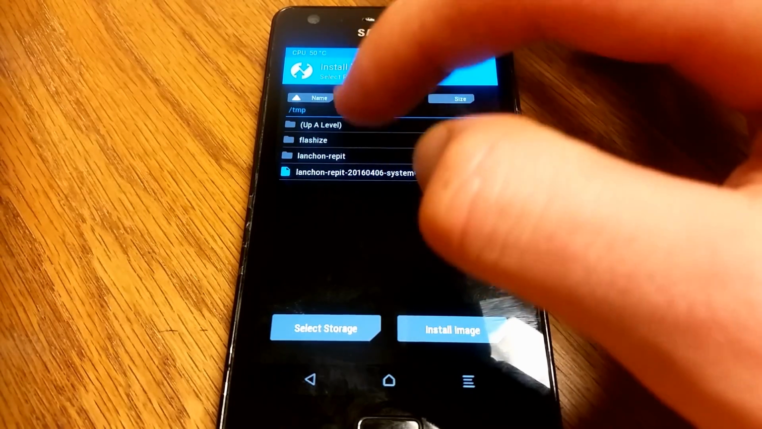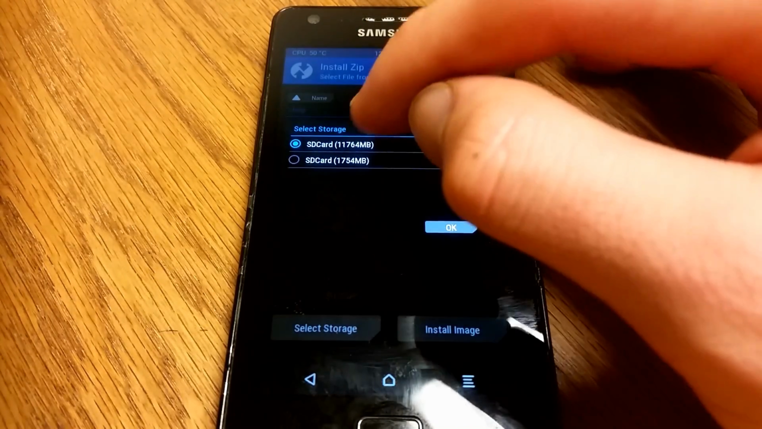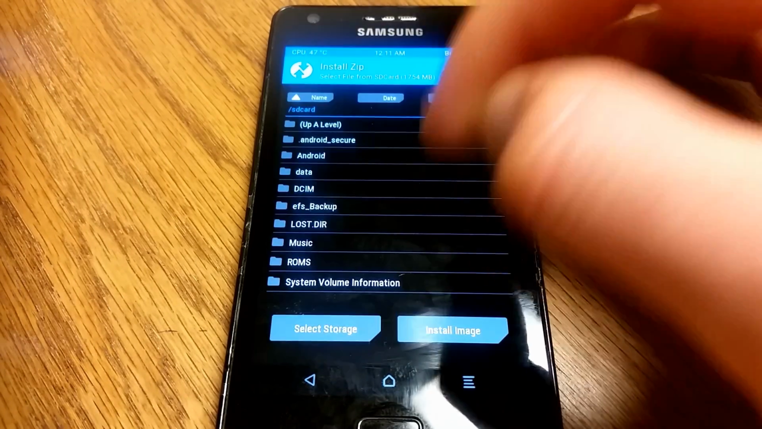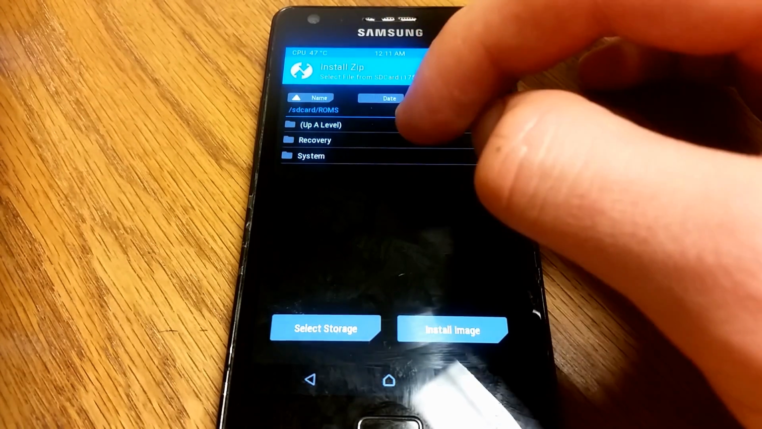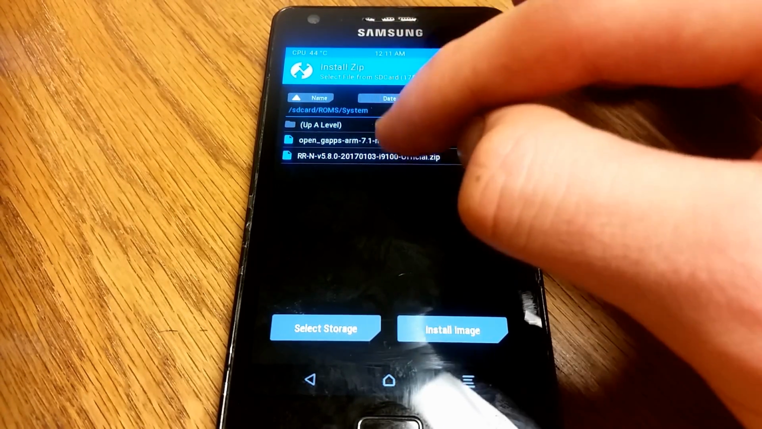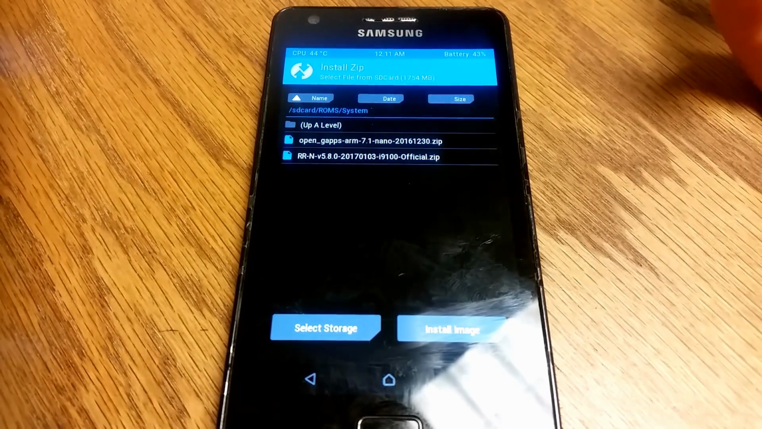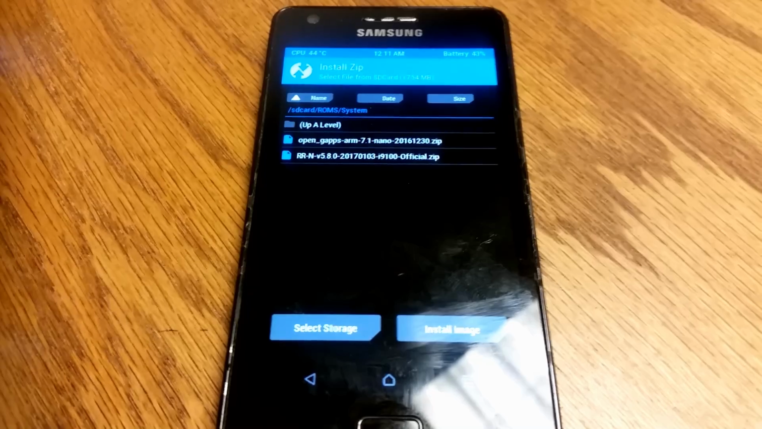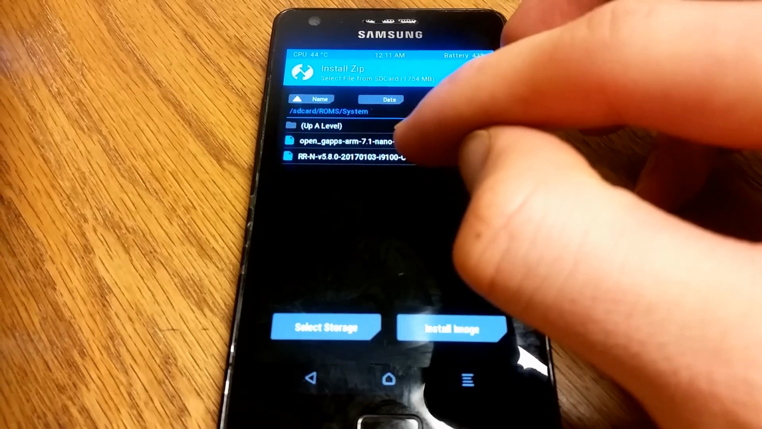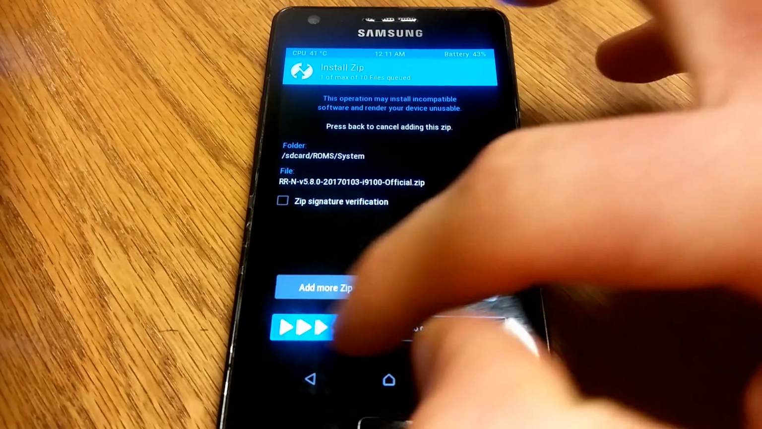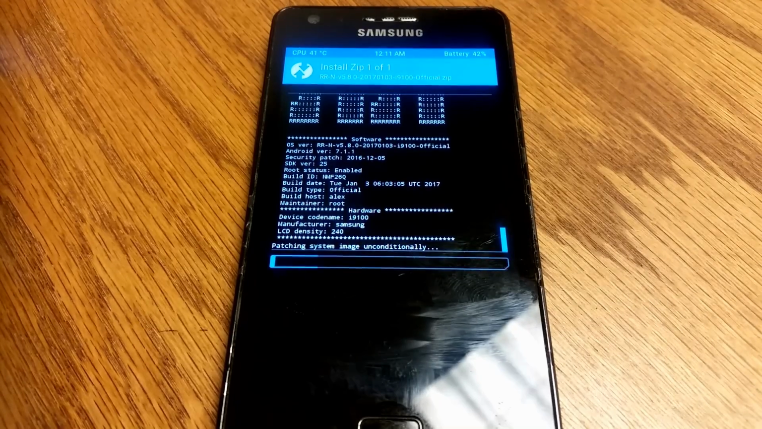Now go to install, switch back to the external SD card, and go to whatever folder you have the files I put in the description downloaded to. In this case I'm in system. Now choose whichever ROM you want. This will work with any Marshmallow or Nougat ROMs. I'm using the Resurrection Remix version 5.8 by Greek Dragon. This is my personal favorite I9100 ROM, so just flash that. Again, this might take a while, so just be patient. I will fast forward through anything unnecessary.